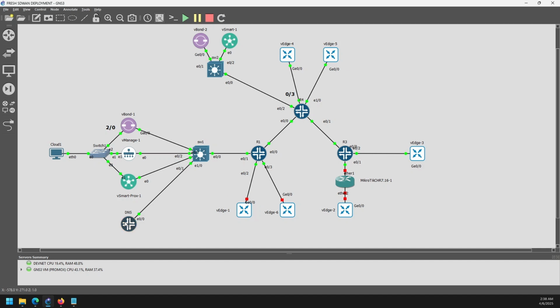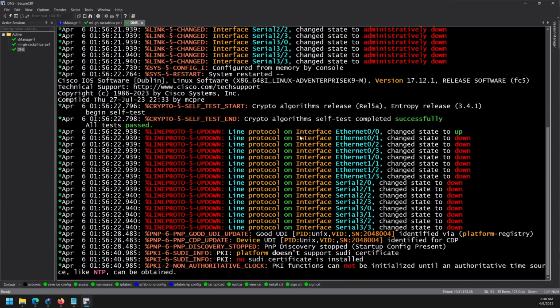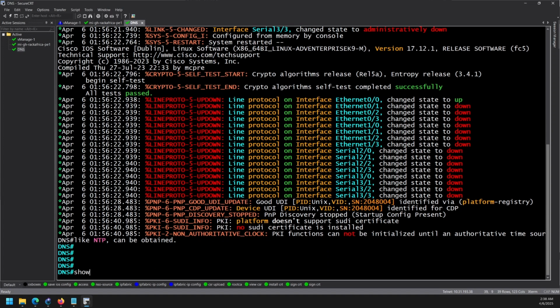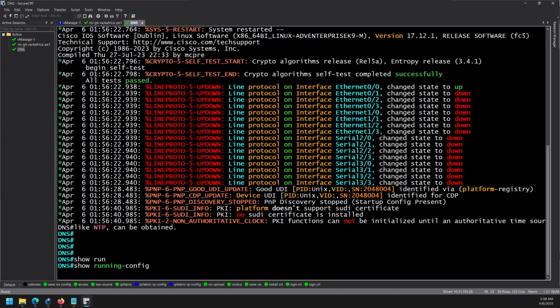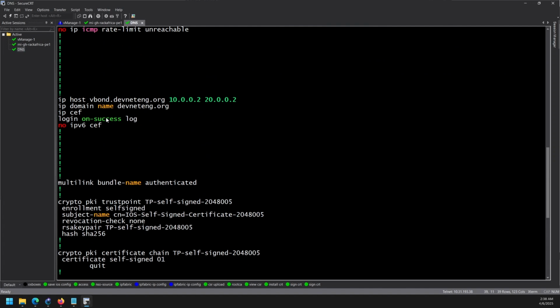Before that, I want us to check our DNS server. So checking the configuration of our DNS server, show run. So this is our DNS server. We created a host name for our DNS server entries. So we have vBond 1 and then vBond 2, and then we are mapping them to this domain name. Okay. And then we've created our own domain name on the DNS server.